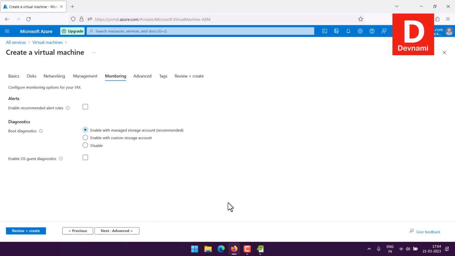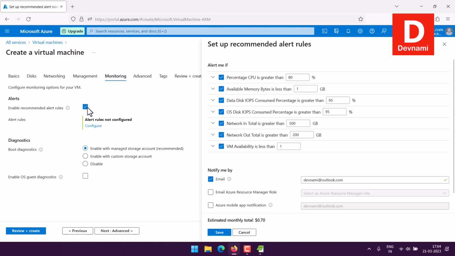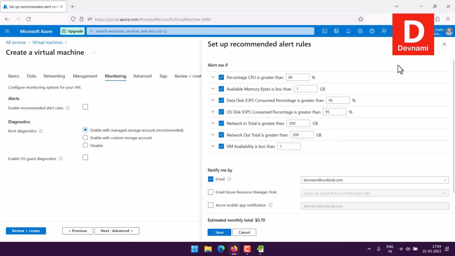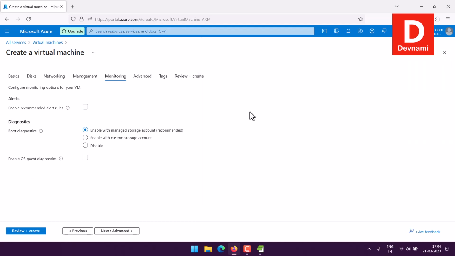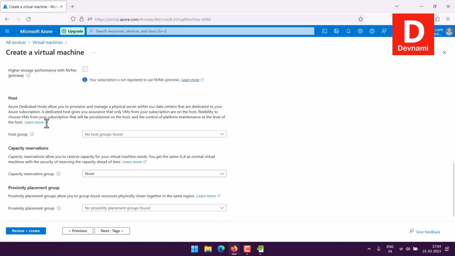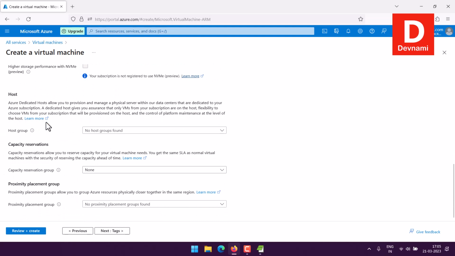So next, the monitoring part. I can enable the alerts, but it would generate a lot of alerts considering I'm going to delete the same. So let's close this part as well. Here boot diagnostics is enabled. You can disable that if you want. Click advanced, which is the final one, and we can move on.